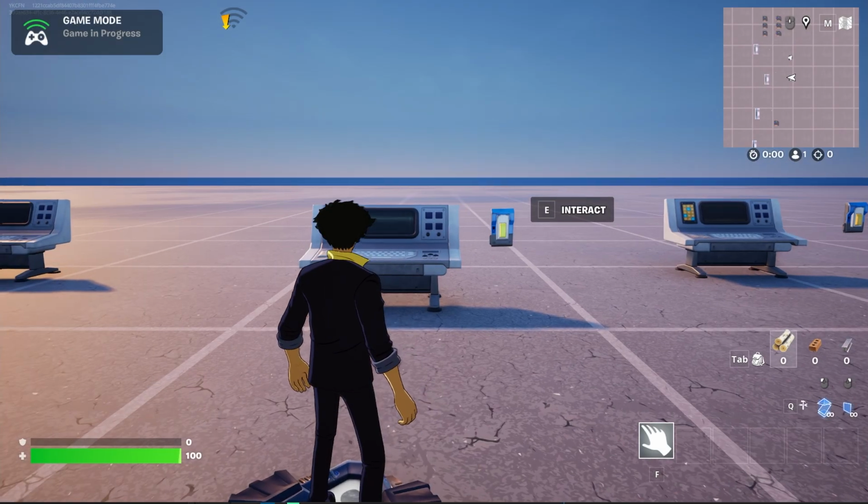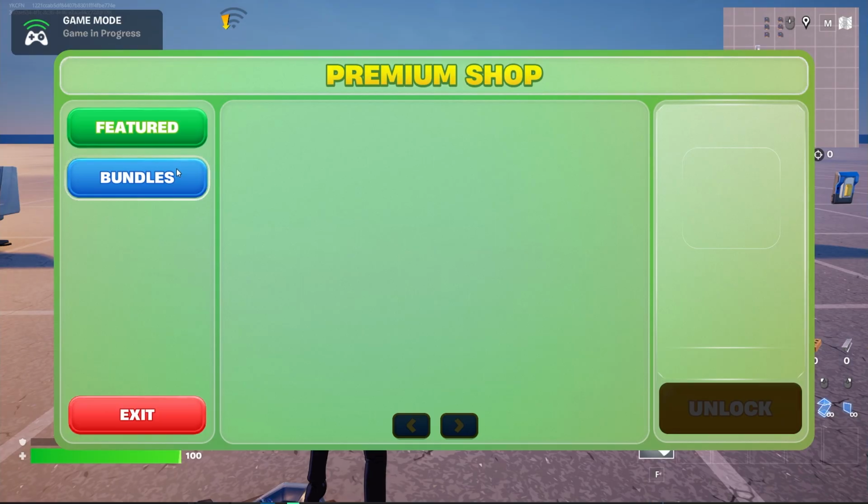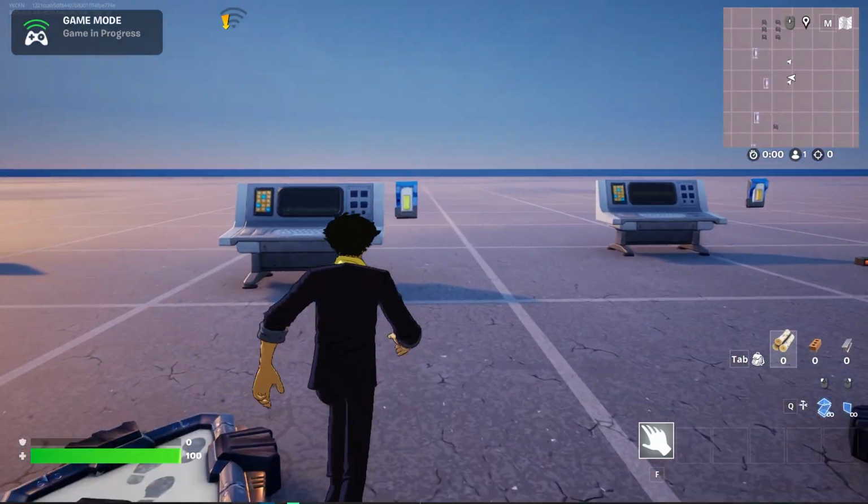At this point, no items have been configured yet, but if you press play, you'll immediately see the UI appear. The predefined tabs, featured and bundles, are already set up. That confirms the script is running correctly. Right now, it's just the base structure, ready for you to start adding your own items and configurations.